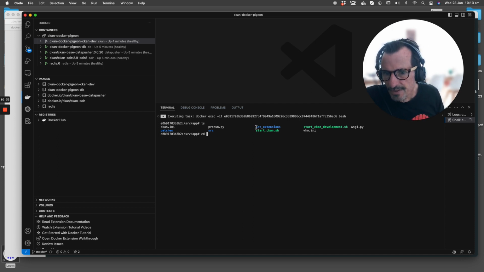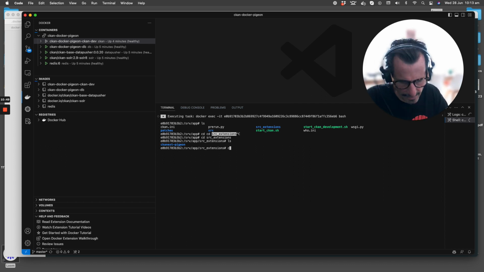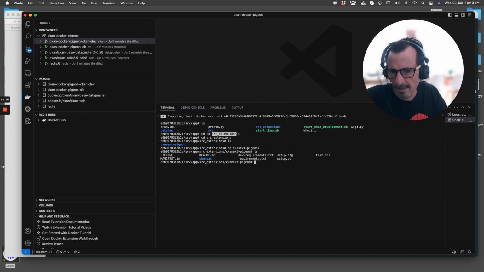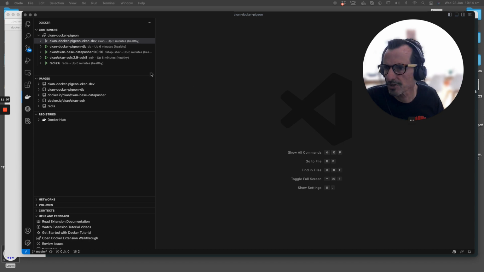And we see that there's a src_extensions directory. So if we cd into there, we see this is where the CKAN pigeon directory structure is located. Let's go down there and we can see what it has done. So it looks like it installed the extension fine.